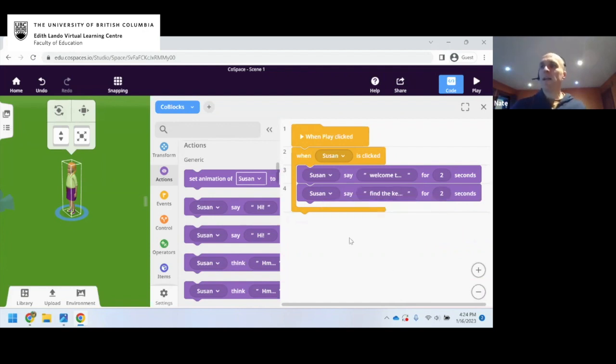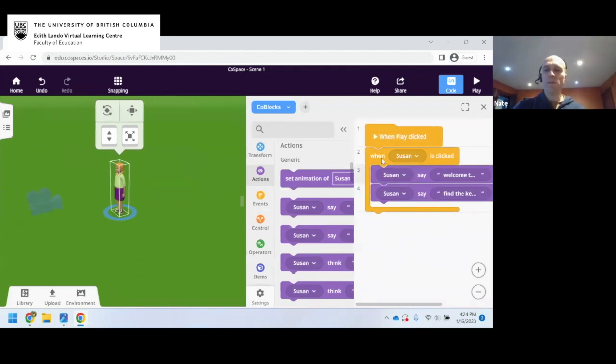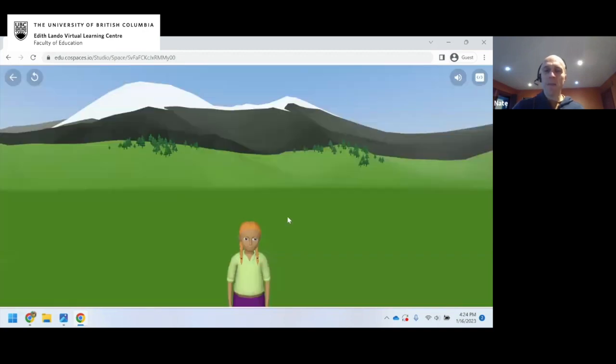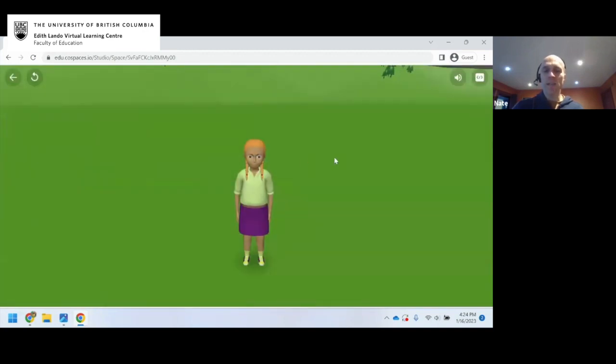Okay, so if I come over and I'm just going to move this over a little bit this way. So there's my 1, 2, 3 blocks of code there. I'm going to click play and you'll notice she doesn't say anything. But when I hover over her, she highlights and I click her. Welcome to the escape room. She should say that for 2 seconds and find the key to get out.